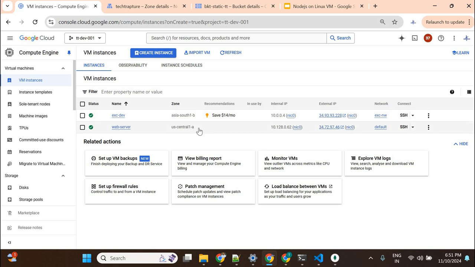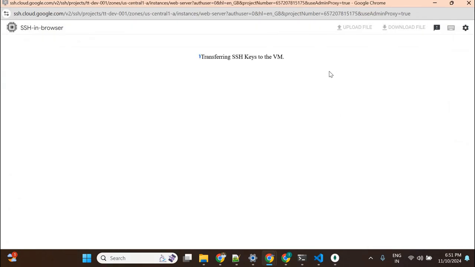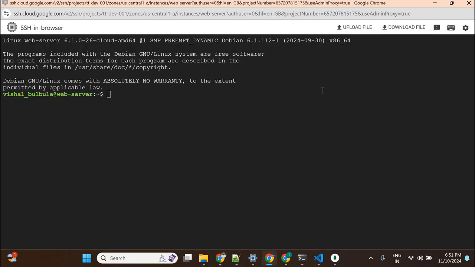Okay, so now my server is ready. I'll just SSH into this server. Okay, I'm inside my server now. First, I will do sudo apt update to update the packages.